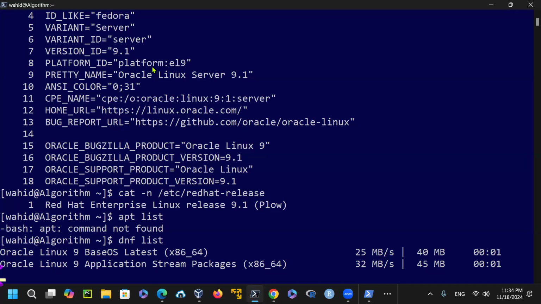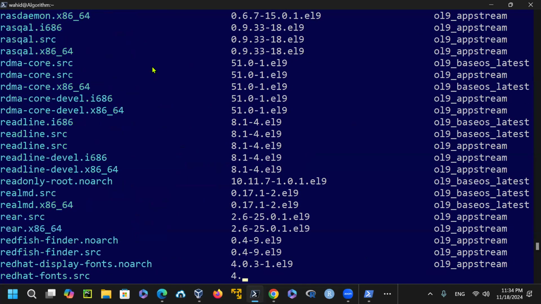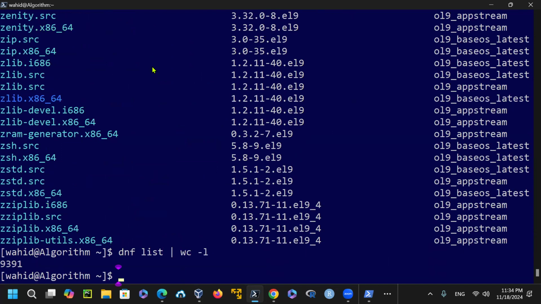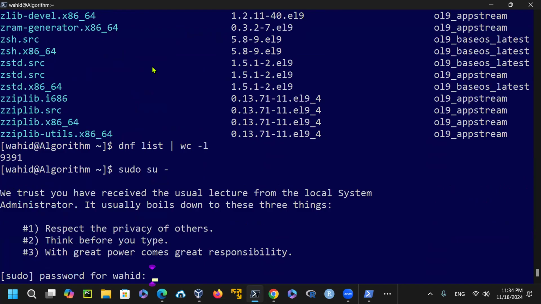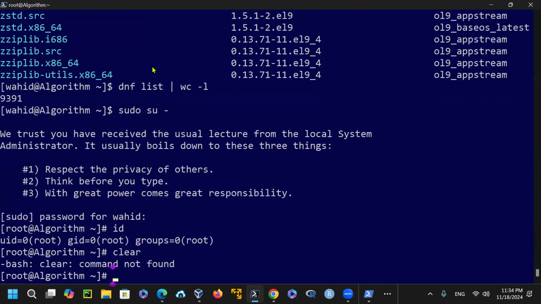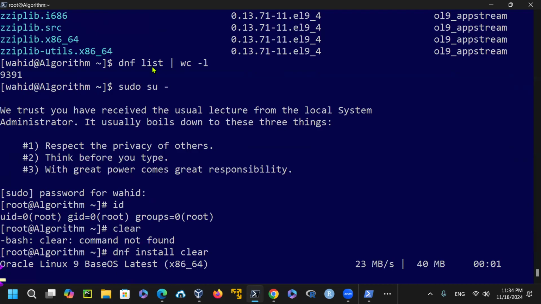manager. There's a lot of other things on Red Hat that are different from Ubuntu and other ones. So for example, if I just say wc -l, that is 93, and if I run it again, 91. So if I say sudo su -, now I'm there. Remember, clear screen doesn't work, so I say dnf install clear, and once I install the clear package, then I should be able to clear my screen.